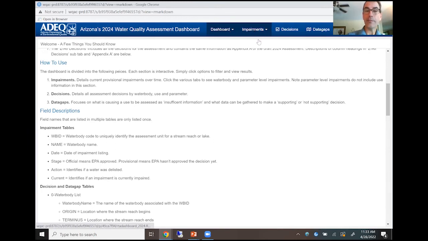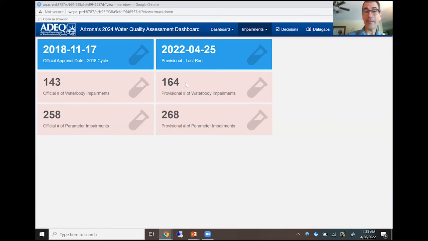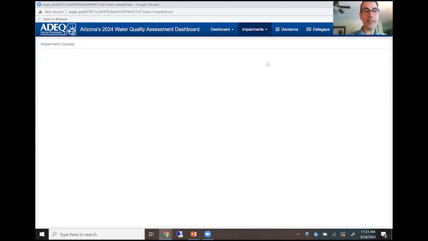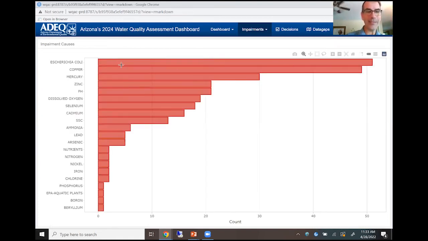The impairments tab gives you our current number of impairments as of this week, but also what we're measuring against, which is the last official decision, back in 2018. The impairment causes tab shows you a graph of all the different impairments throughout the state. You can see that we have 51 impairments for E. coli, 49 for copper, and 30 for mercury. So it gives you a quick look at what causes impairments in Arizona.